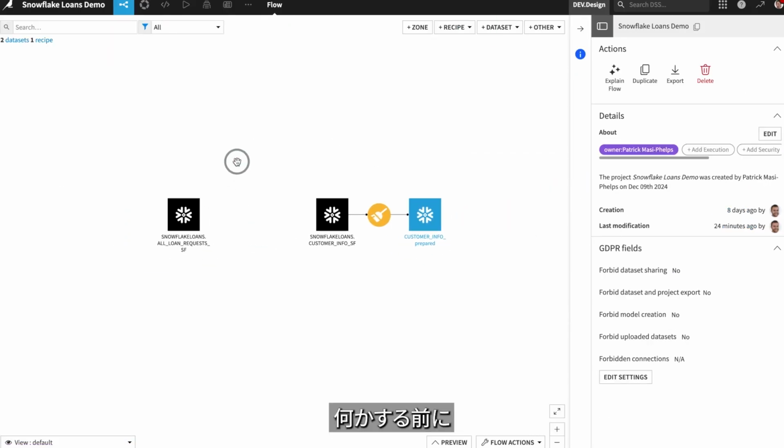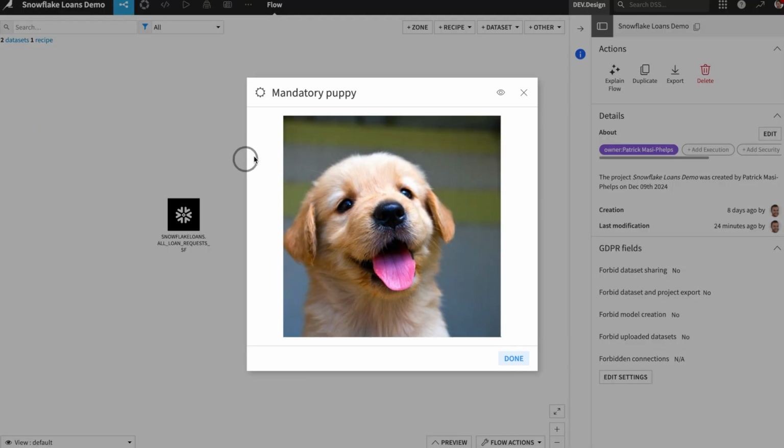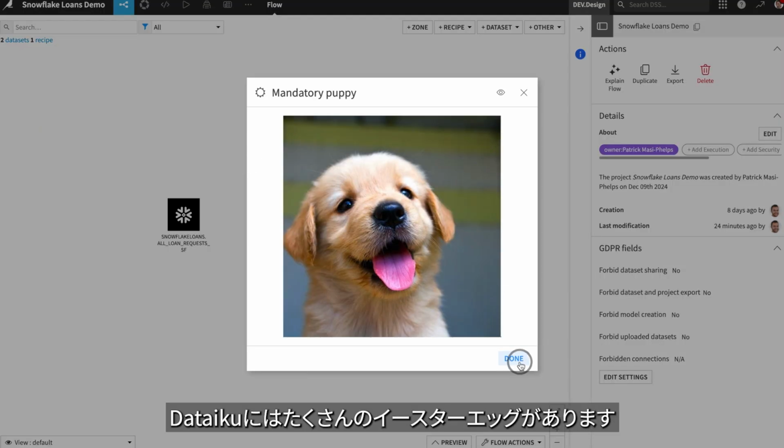Before we do anything, I want to have a quick mandatory puppy. There are a lot of Easter eggs in Dataiku.